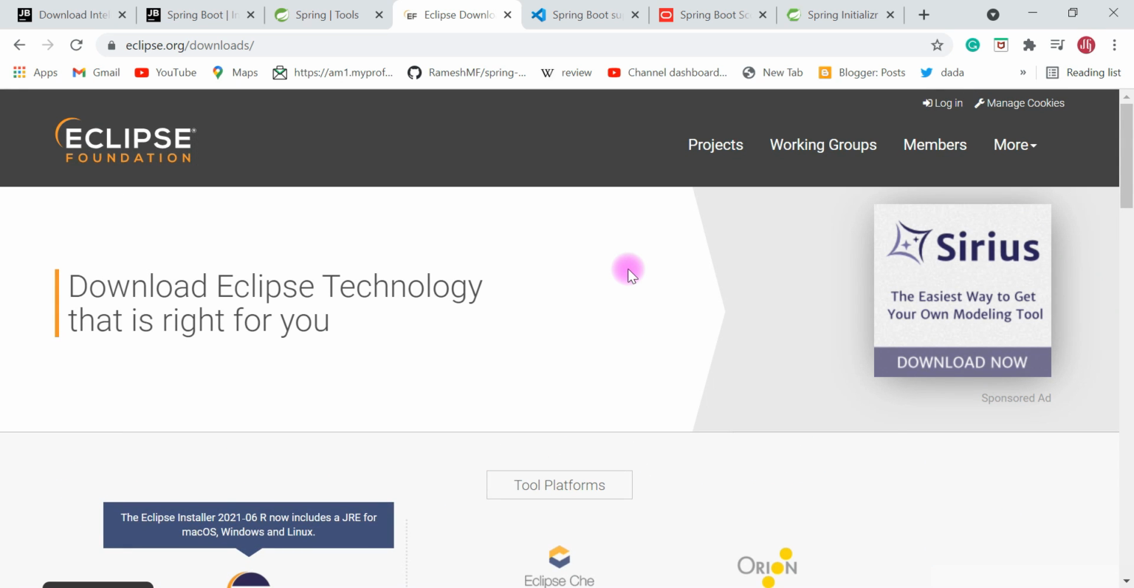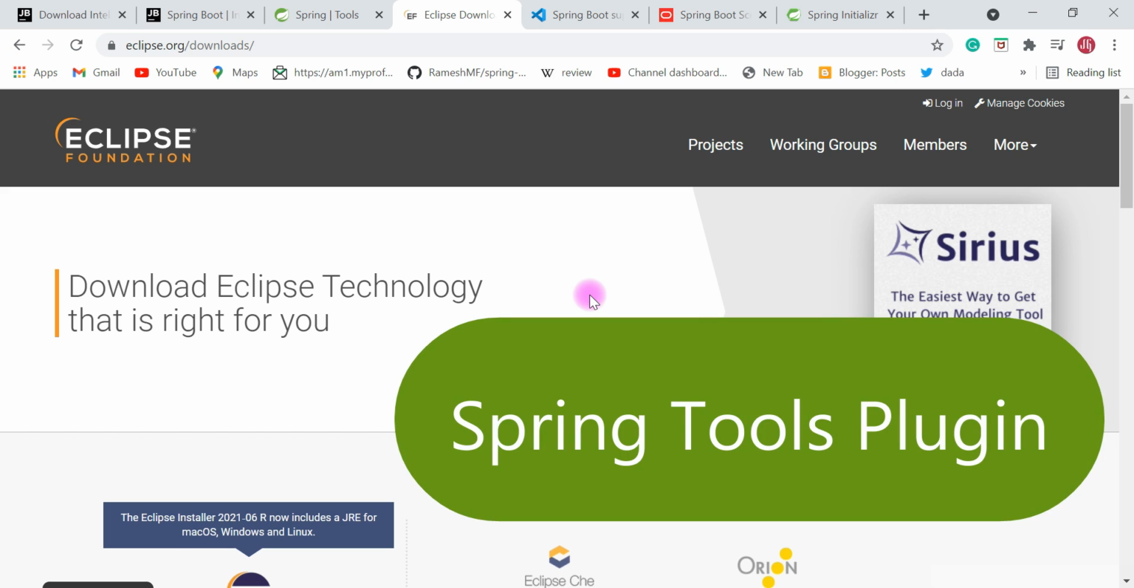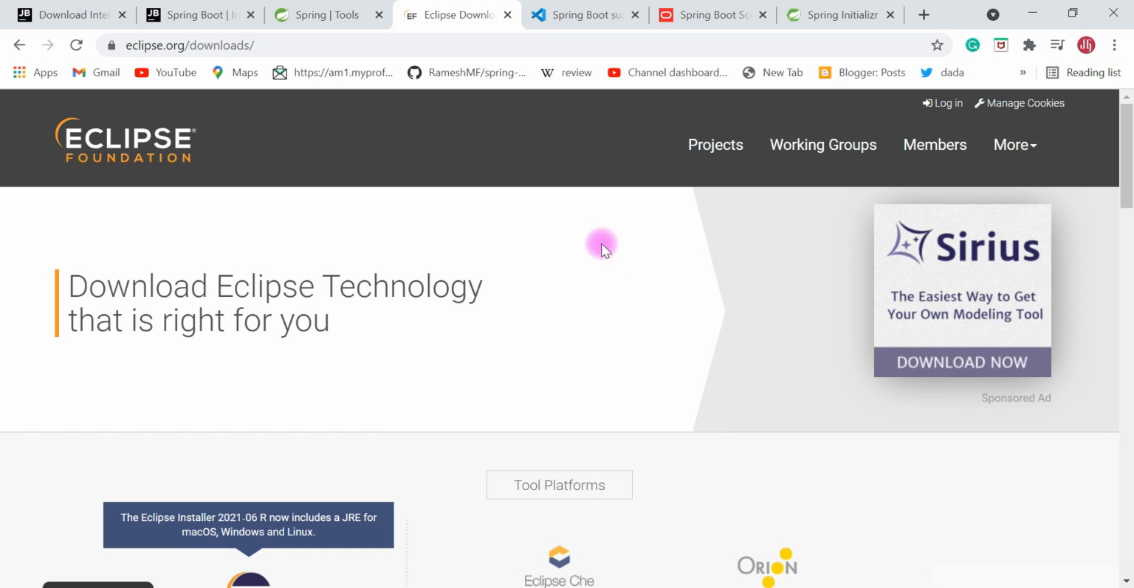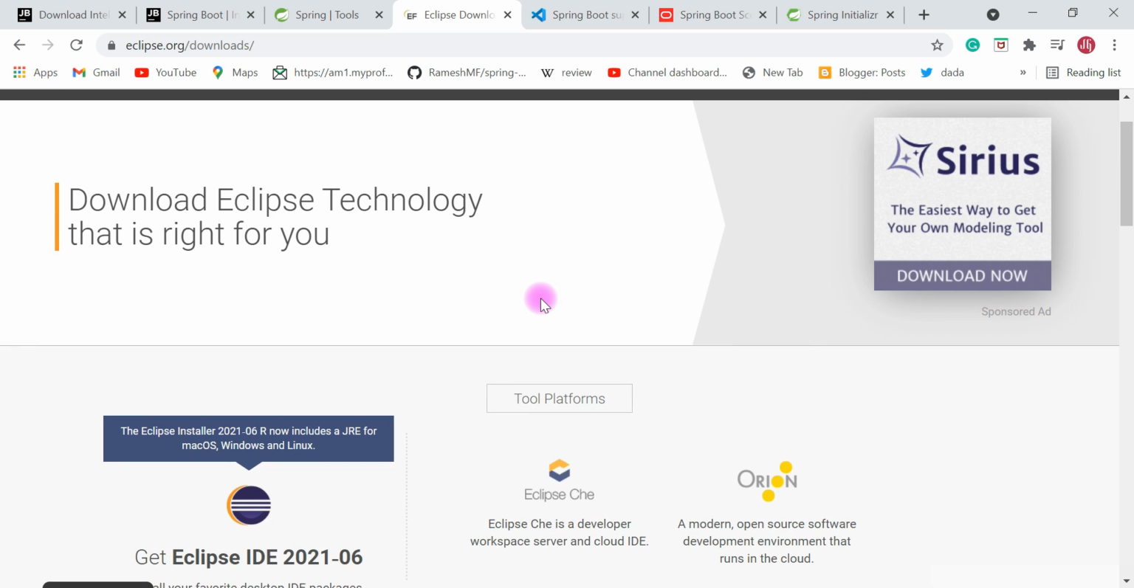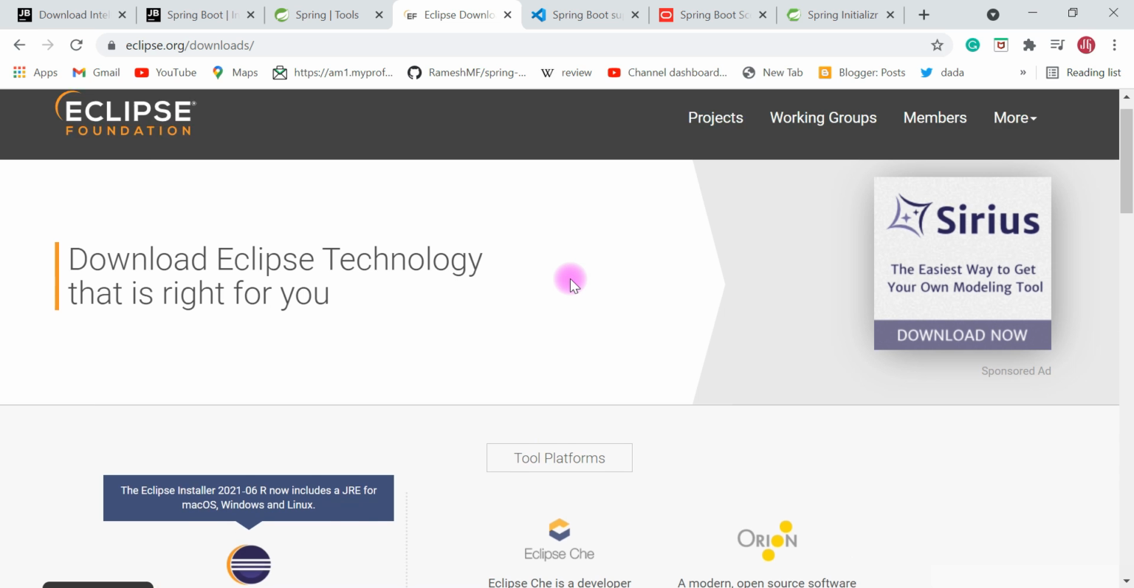Okay, so Eclipse doesn't have support to directly create a Spring Boot application in Eclipse IDE, but what you can do is use the Spring Tools plugin. You can install that plugin in Eclipse, and you will have an option for creating a Spring Boot project in Eclipse itself.